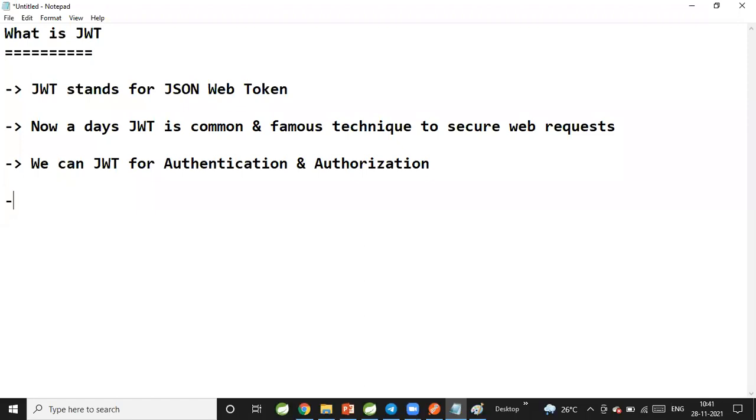All right. A JWT token contains three parts. What are those three parts, guys? A JWT token contains three parts and they are separated by a dot.